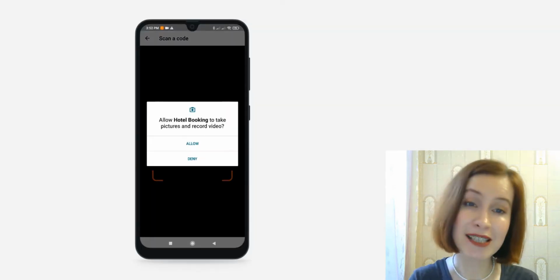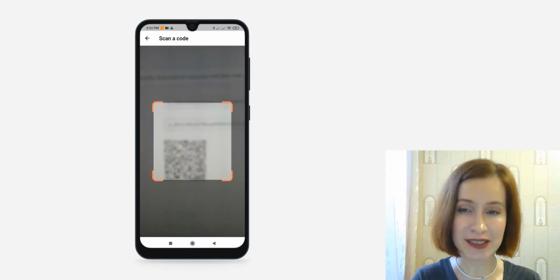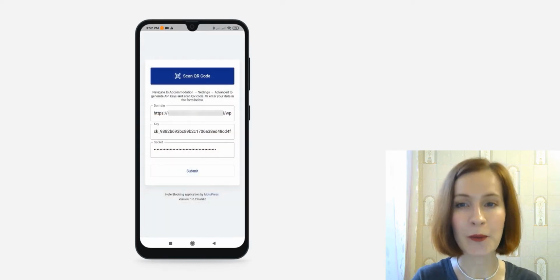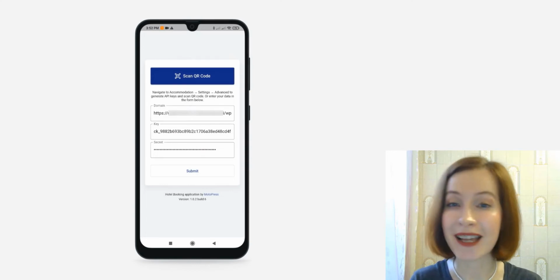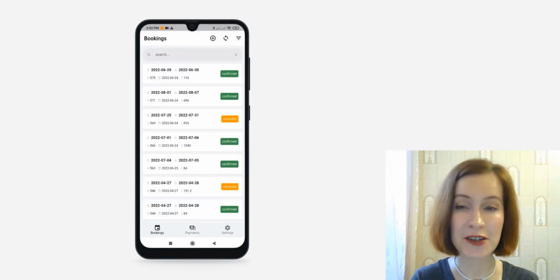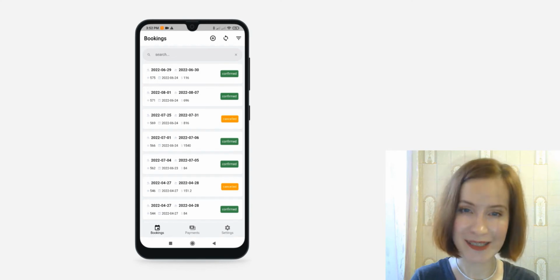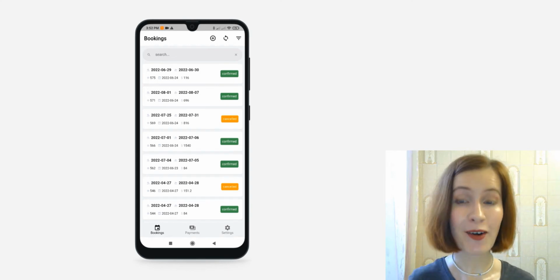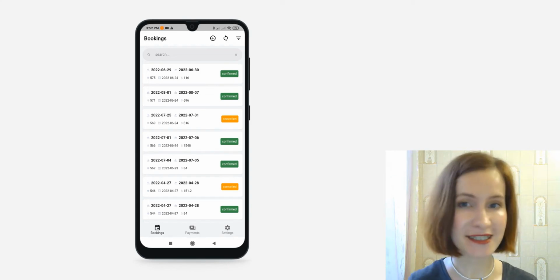Let's not hang around and scan the code. Wow, we see the result in the blink of an eye. Perfect. Now we can view all the menus on the spot and we are ready to test out how the app works. Just look, all your guests are at your fingertips.